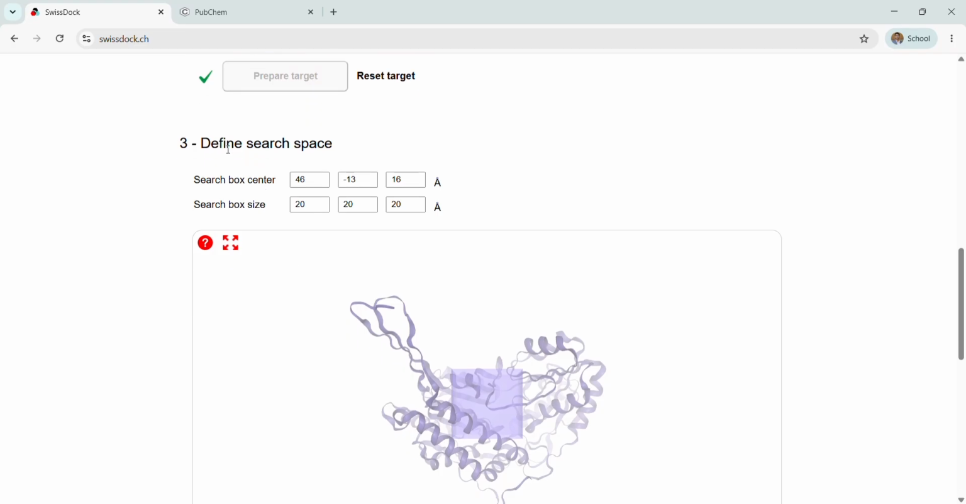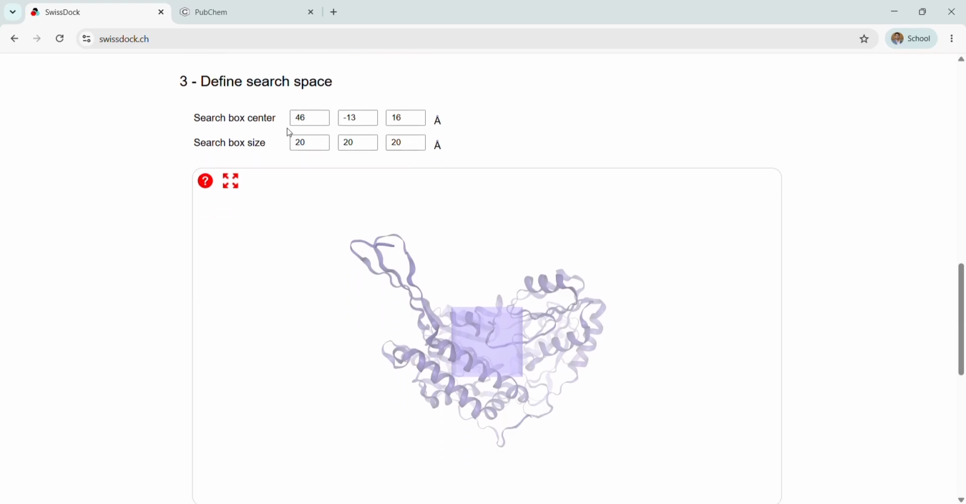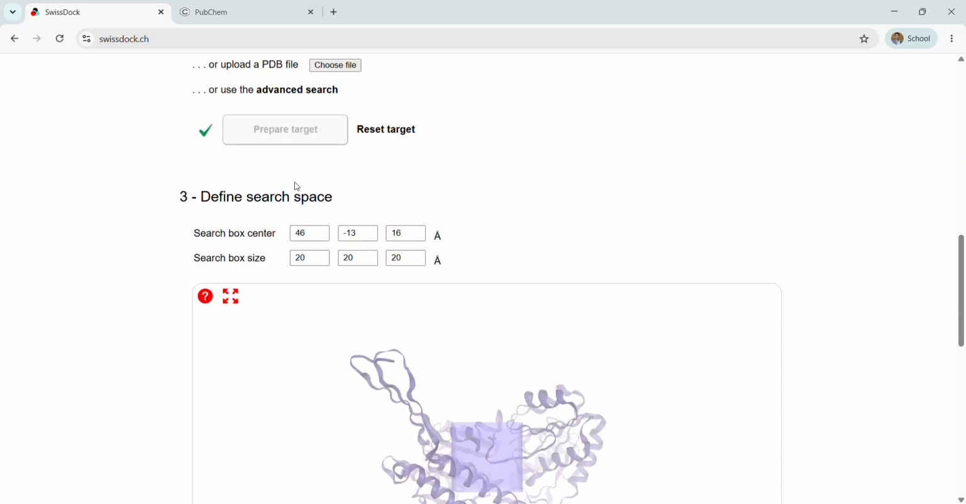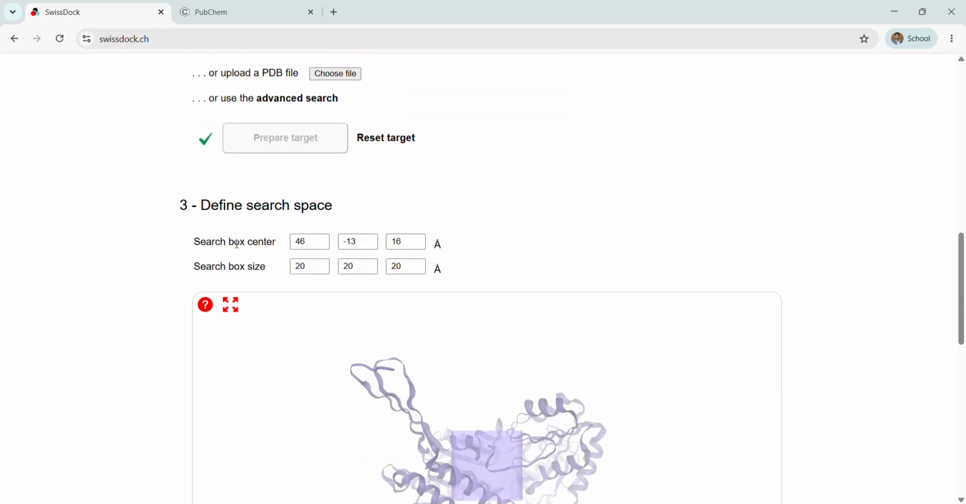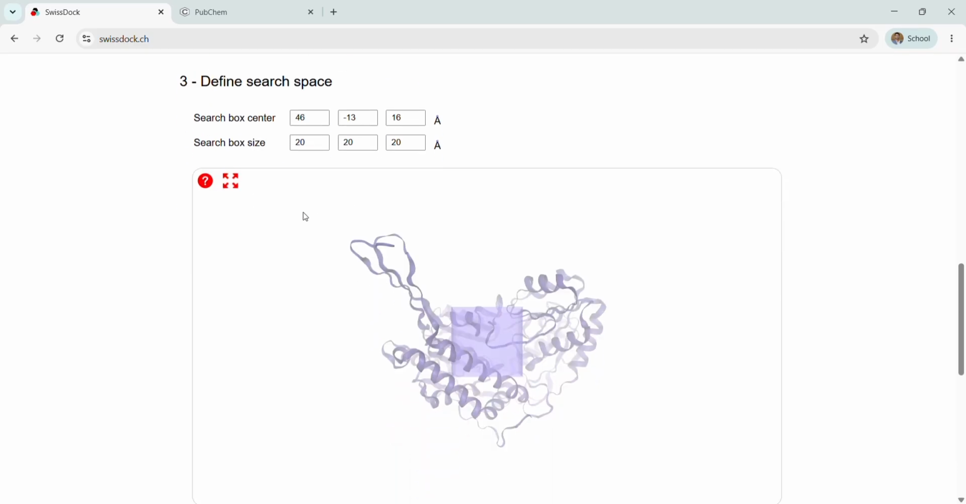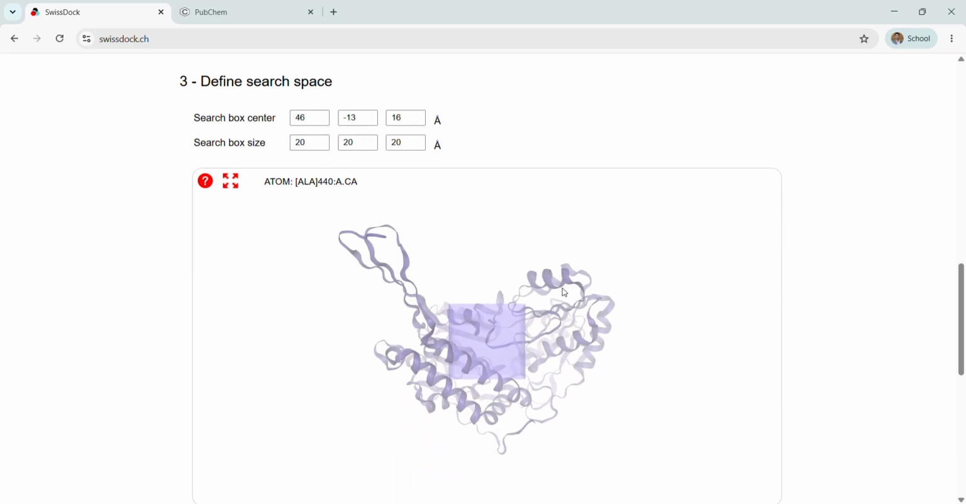Okay, now define search space. While we were using Pyrex software, we have seen that in Pyrex there is a box center or grid box. So this grid box is important because within the grid box your overall docking will be performed. So this grid box has been set, you can see here.